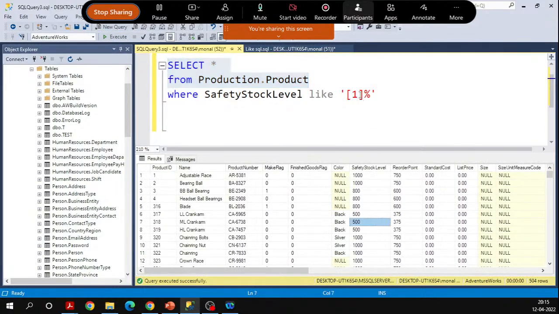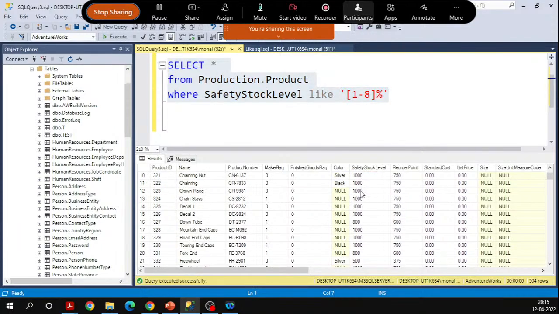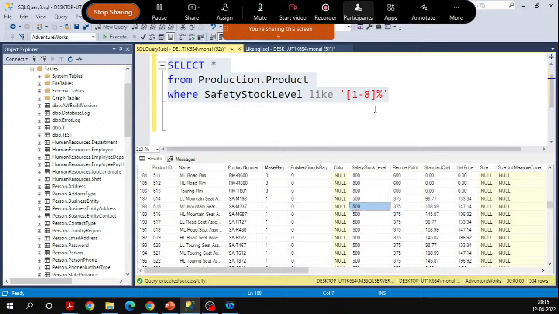Now if I specify 1 to 8, then it will check that the first number should be 1 and then 8, and after that it should be anything. So see, it will use like 100. If there is a value 9, then it will not show you. What I will do, I will just give a 5.